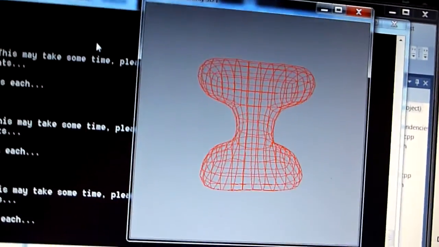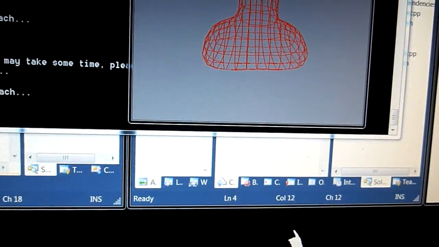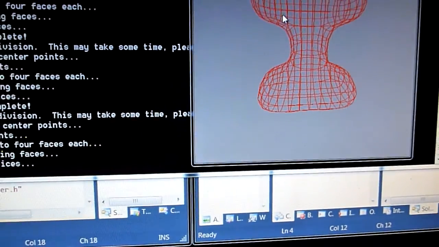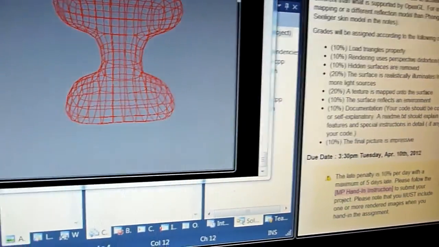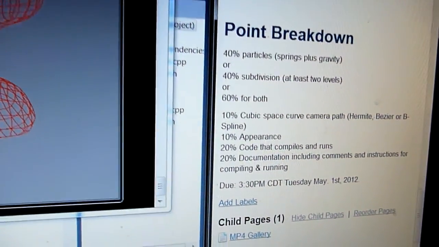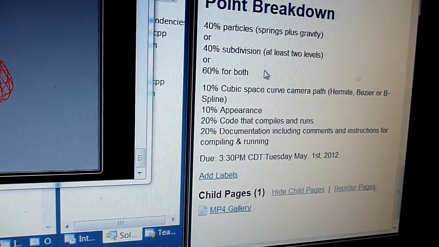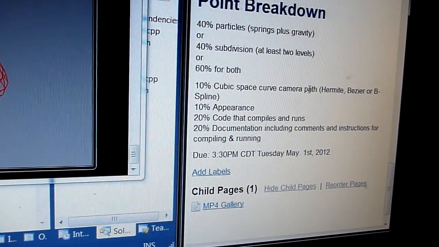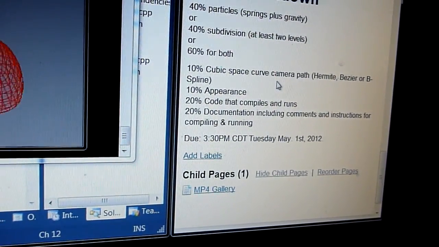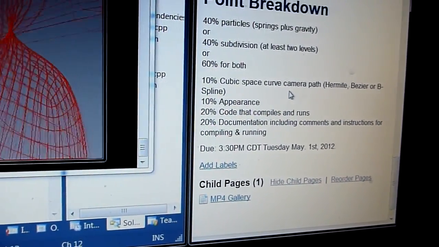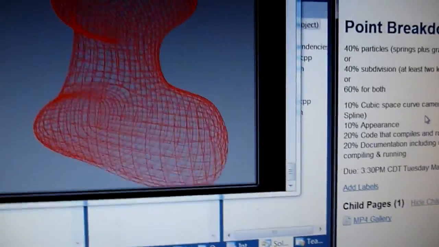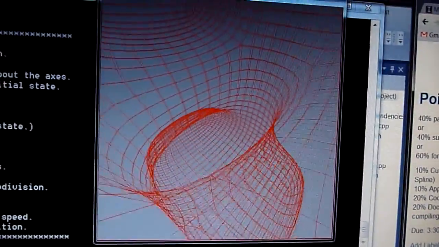So, let's see, I think that's about it for this too. So, I did Catmull-Clark instead of springs, got a cubic space curve. I guess it's up to you to decide about appearance, and hopefully this proves as evidence that it compiles and runs, and well, you have all the documentation.